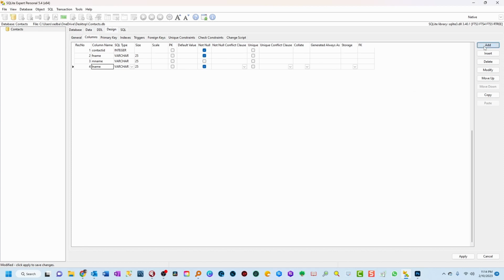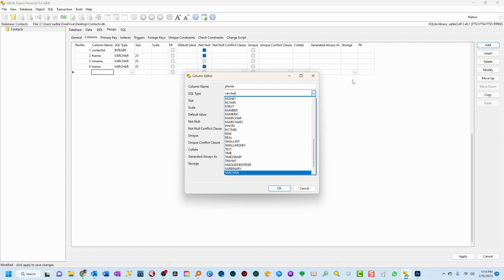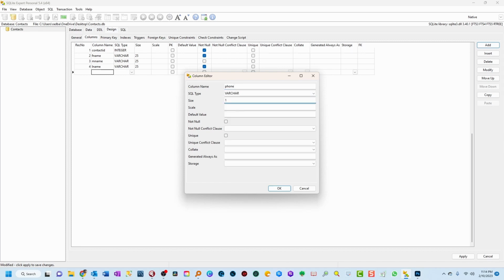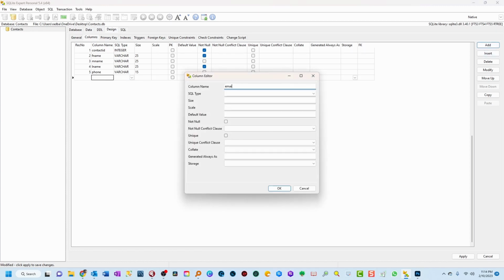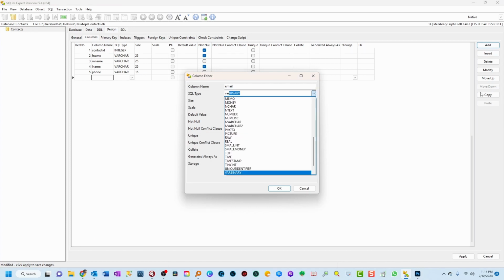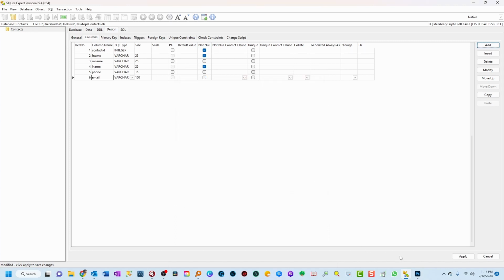And two more fields. Phone, make that 15. And that may be null. You may not know their phone number at the time. And we'll add one more. And that will be email. And I'm going to give that 100. And that could be null if you don't have that. So let's apply changes. That's all we got to do.